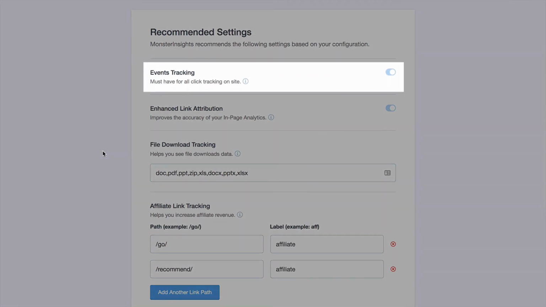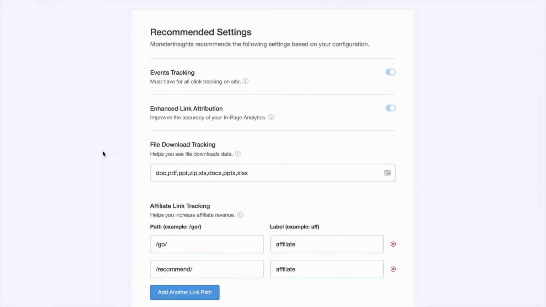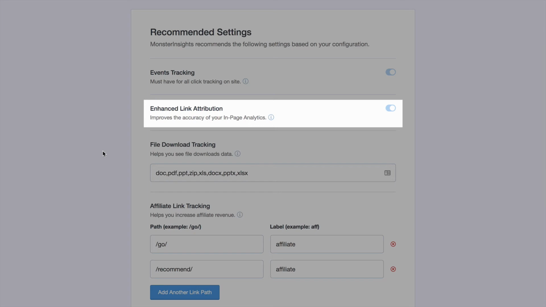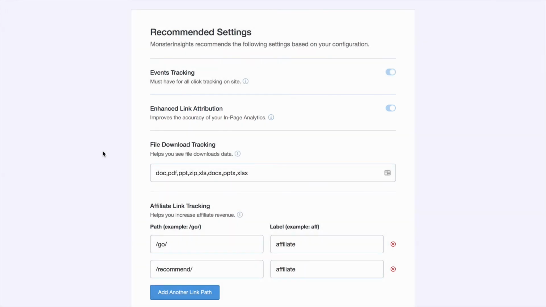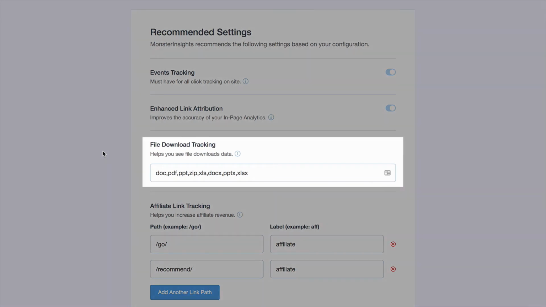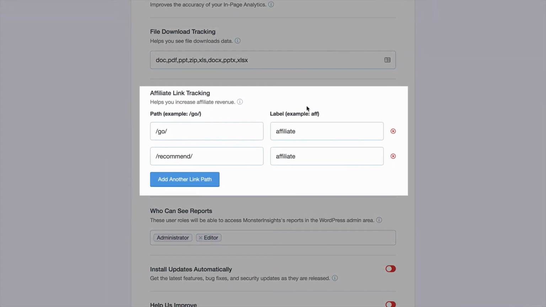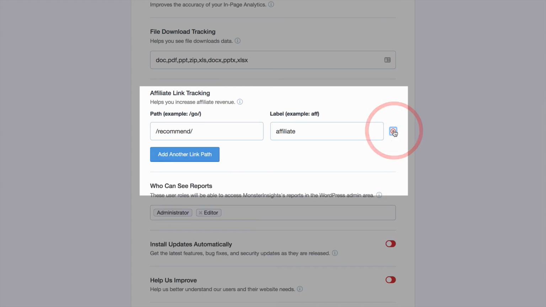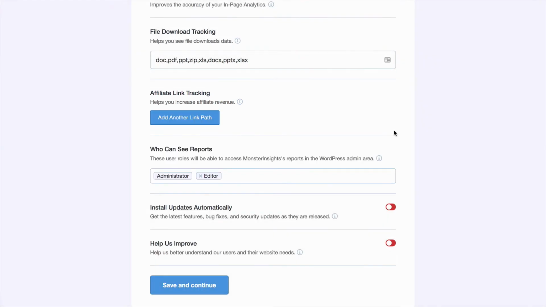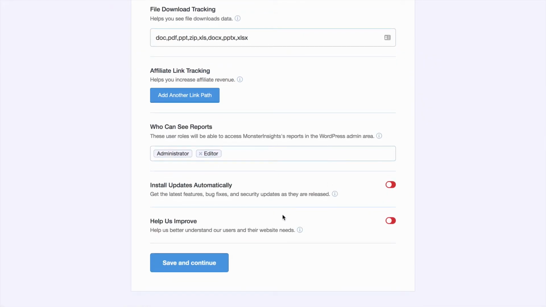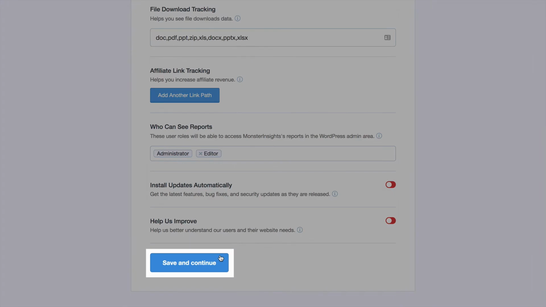First, event tracking is important to leave enabled because it allows you to track download clicks on your website. And the enhanced link attribution allows you to see which links within your pages are getting clicked. That data can be very useful on sales pages. The file extensions listed here for the download tracking are probably fine as is, so you can leave them, and in the affiliate tracking section, you probably want to delete these 2 paths here unless you're already using affiliate link tracking in this way. The remaining settings are good as they are, so click Save and Continue to move on.